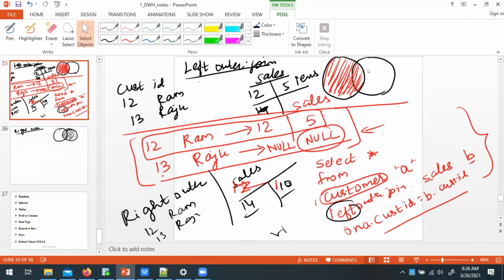What I'm trying to say here is, outer join will make sure all the records are fetched irrespective of a join being available or not. Which means that here the customer table is my left table, because in my join condition that is on my left. All the records from my customer table are going to be fetched in the output, which is nothing but 12 Ram and 13 Raju. This is the record set which you're going to get in the output.